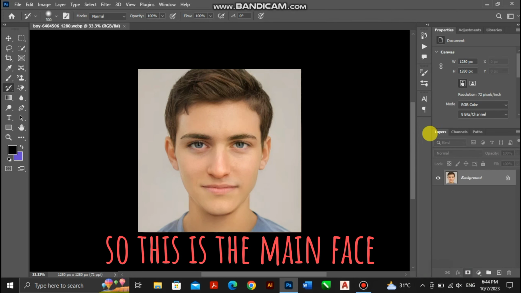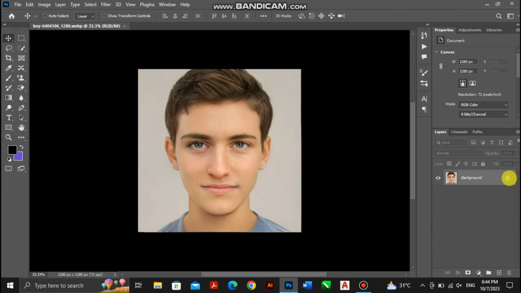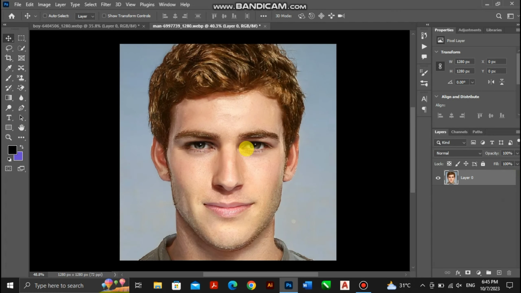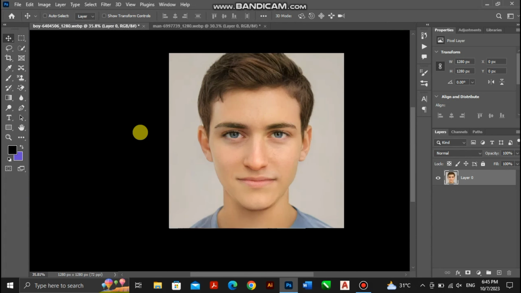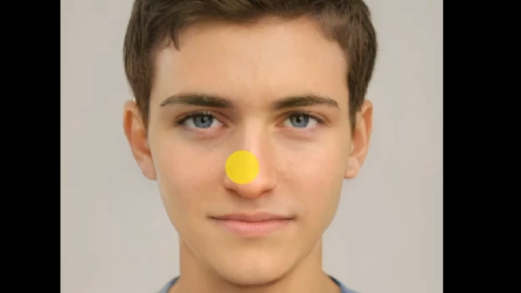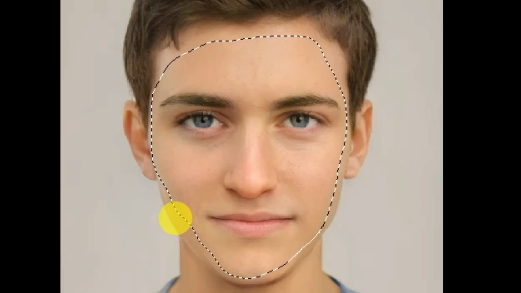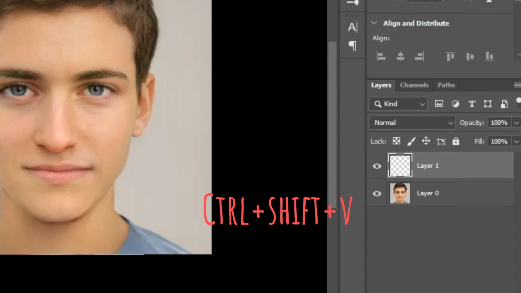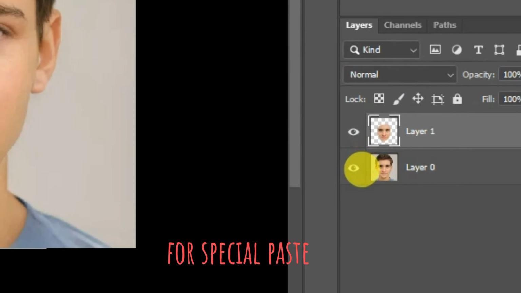So this is the main face. Second face, which we replace with main face. Select face with lasso tool. Ctrl plus C, Ctrl plus Shift plus V.